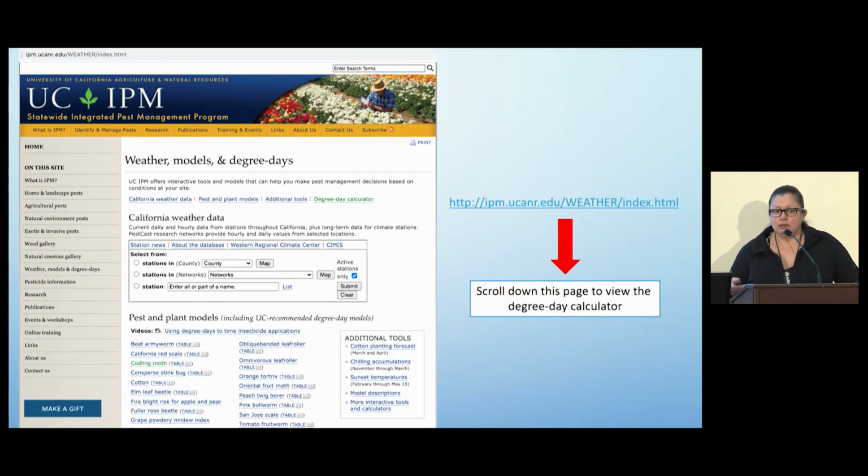So with that, we have this range that the model predicts in degree days. How do you, with your own vineyard, go out and figure out where your vineyard is with degree days? When is the window, the time frame that I should be using this model and tilling under, or choosing to till under? So this is UC's website. Here's the web address right here: ipm.ucanr.edu/weather/index.html. This is the website that you would like to start with.